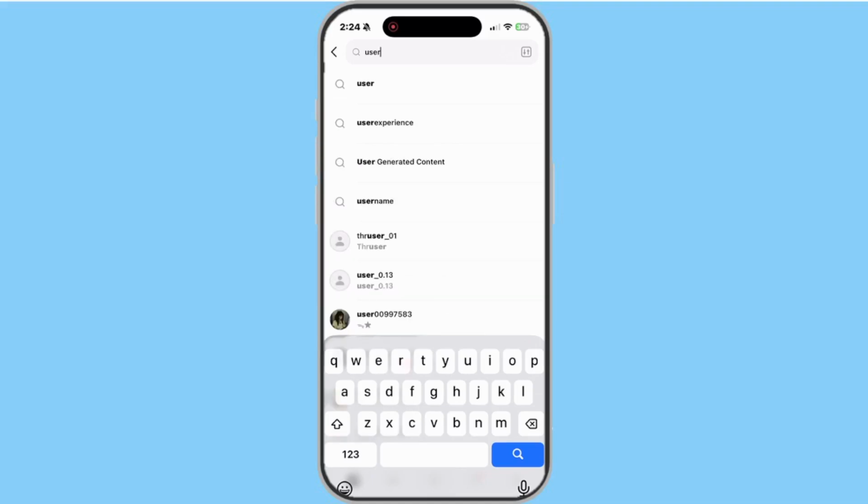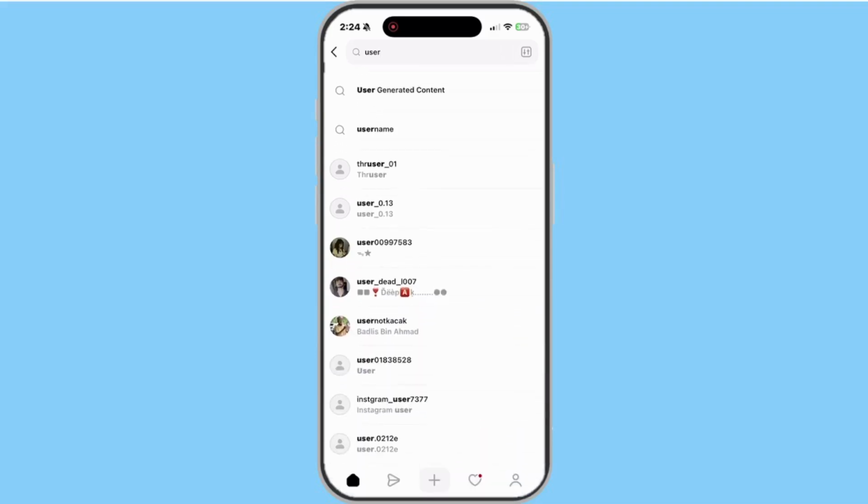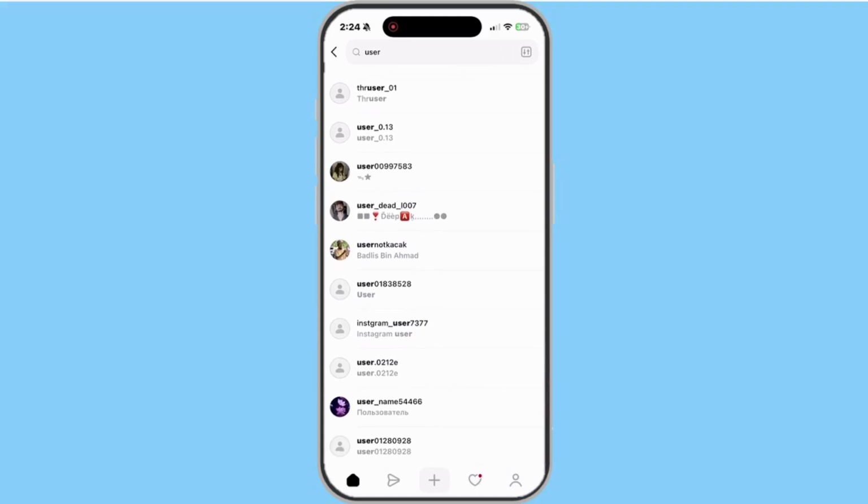If you know the username, type it as precisely as you can for the fastest match. If you only know a name, enter that instead. The search isn't case sensitive, but spelling matters, so try to get close. If you're unsure, start with a few characters and refine based on what shows up.